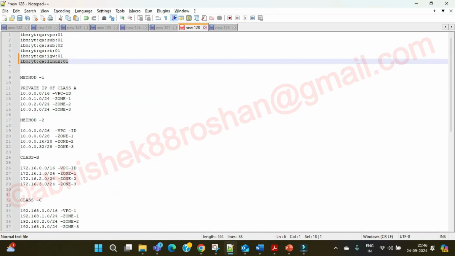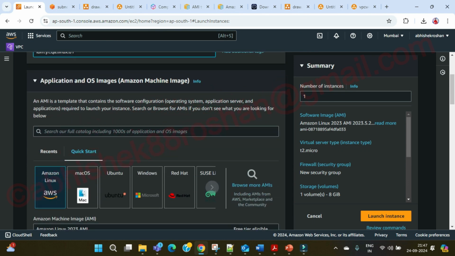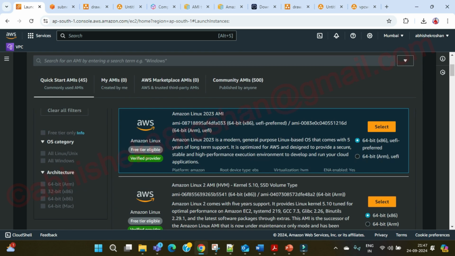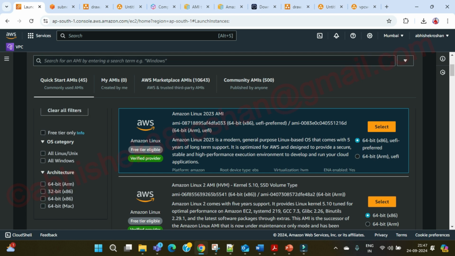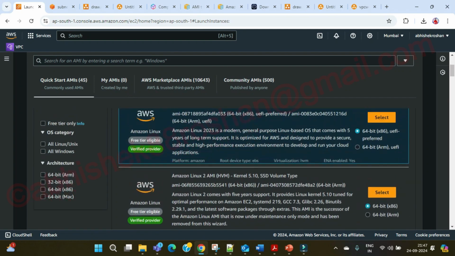So you just take this over here, copy this one and paste it over here, right? Now here, listen very carefully. As I said, if you see, there are different types of Amazon Machine Images. So what are these different types of Amazon Machine Image?